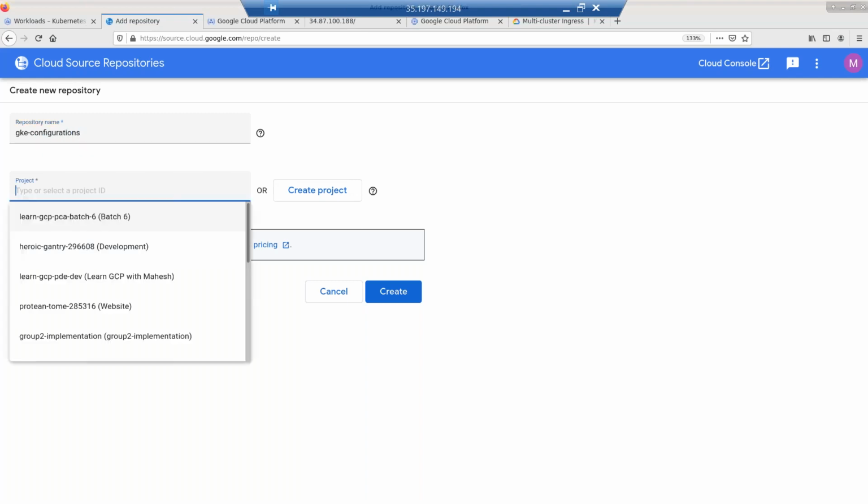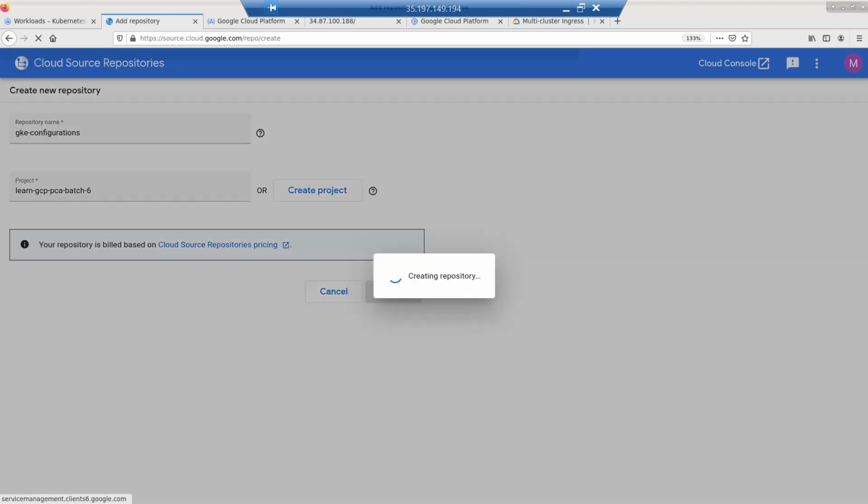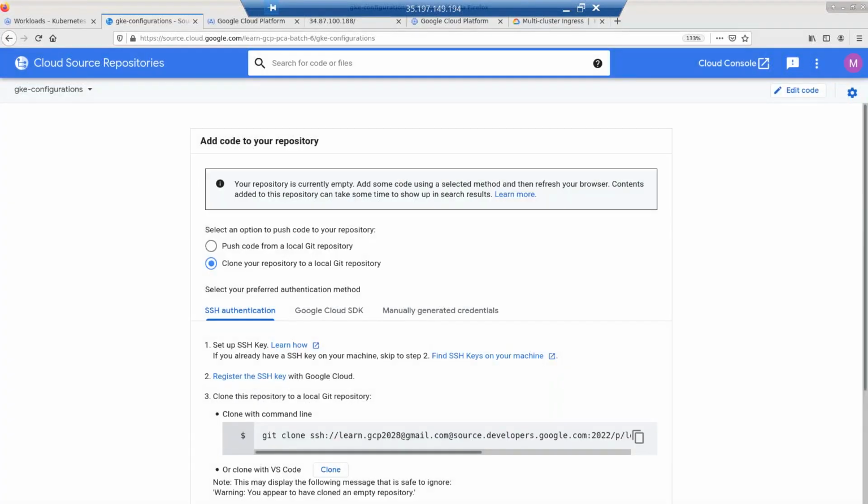Configurations, which project? Batch 6, create. I've created a repository, a source repository, where I can keep all my configurations. So it's going to be tracked, versioned, all those things.